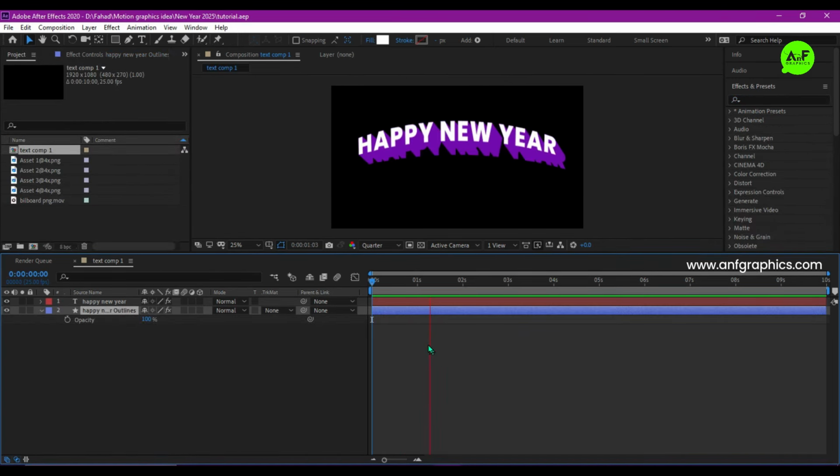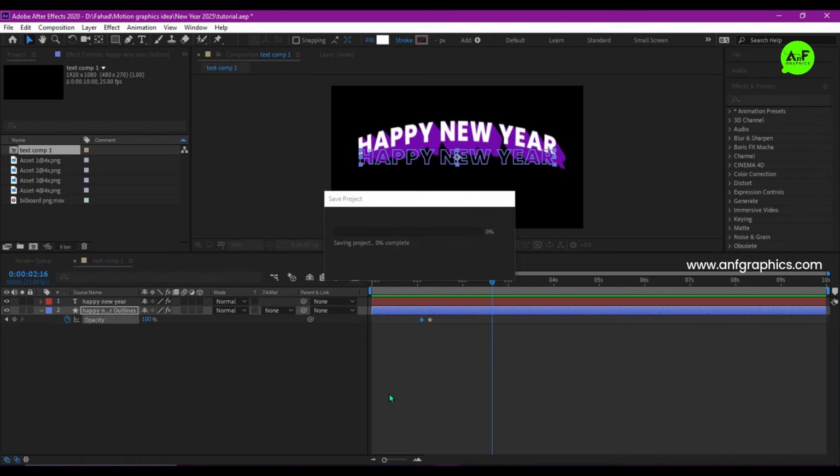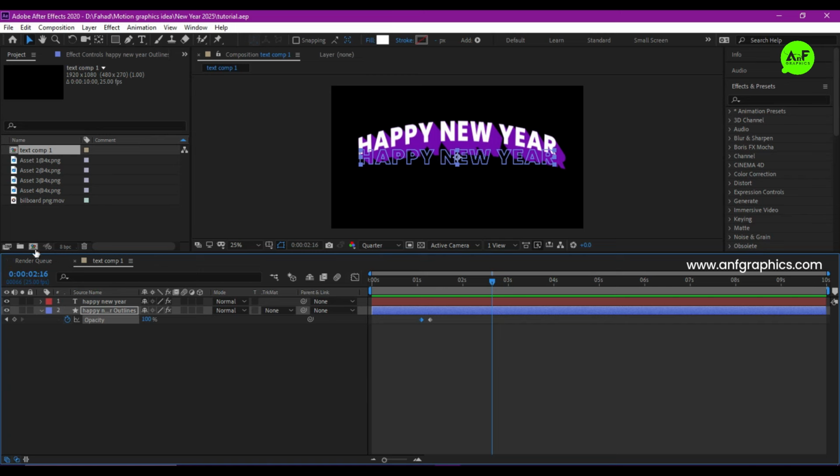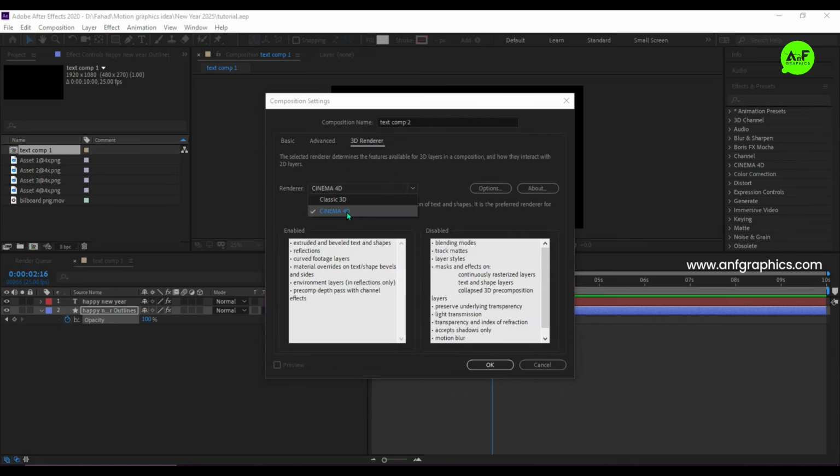Now animate the shape layer by opacity, just like so. Here you can see a nice animation. Then create another composition and name it Text Comp 2, and set the 3D renderer to Cinema 4D.